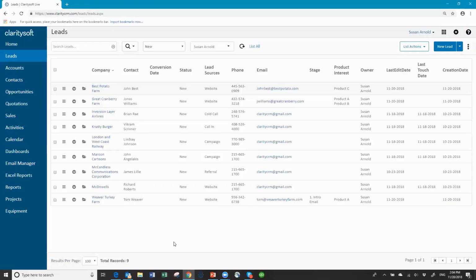So, without further ado, I will go to my ClaritySoft. So the first thing I'm going to show you is how to create an action plan for the leads module and apply it.